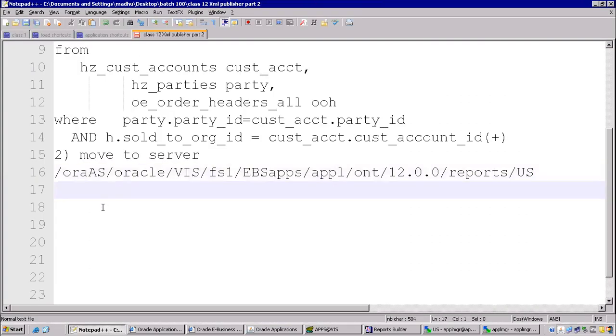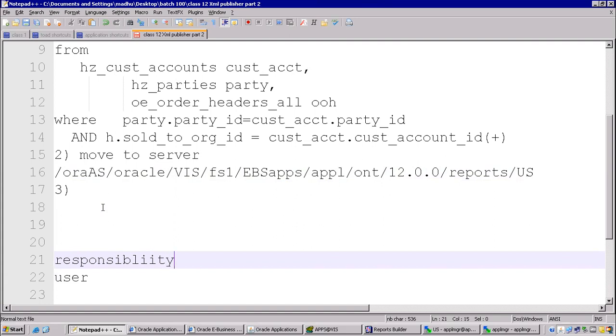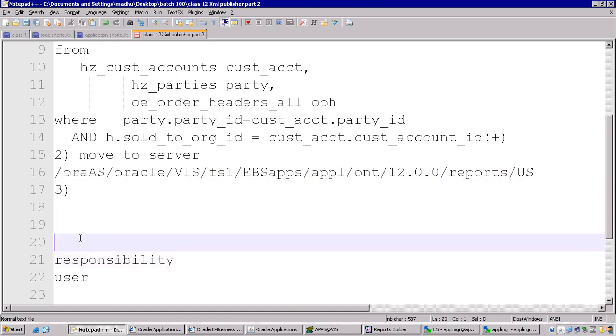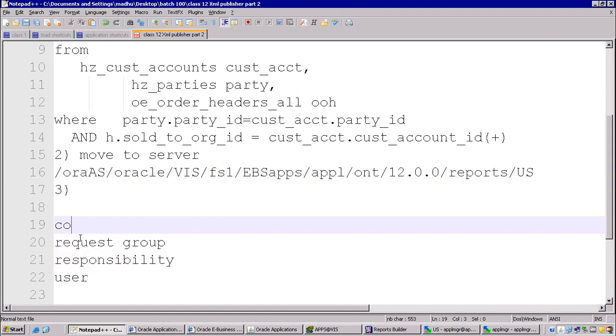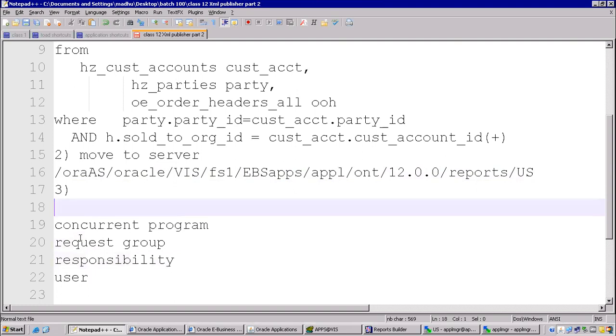Now, third step is, the user would like to see this. How will you see it here? Through responsibility. We have responsibilities, right? Order management, division operations. Every responsibility will have a group here. That group is request group. And for every request group, we have to attach one program. Program name is here, concurrent program. Then after that, we'll use executable here. Executable. So these are all the steps. For this particular executable, we'll attach your RDF.